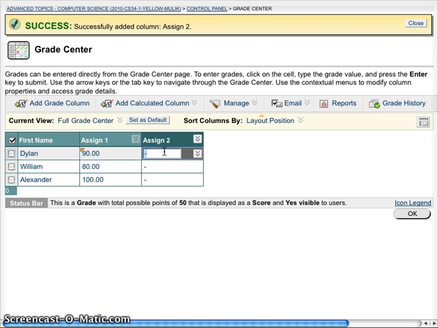Okay. And for the second assignment, again, this is out of 50, so let's give students some grades out of 50. So 45, and you did really poorly at 20 points, and let's say this student did well at 50 again. Okay, so these are the raw grades.